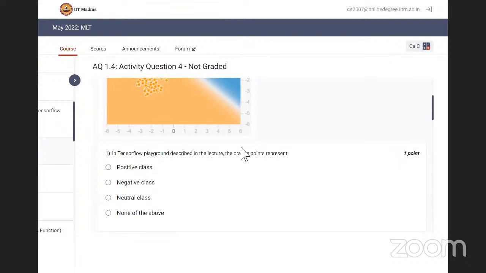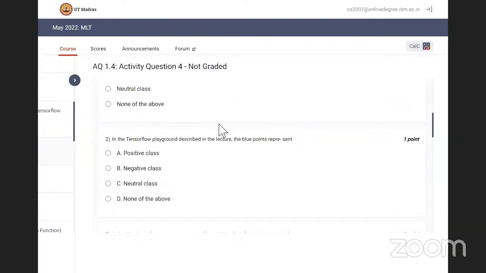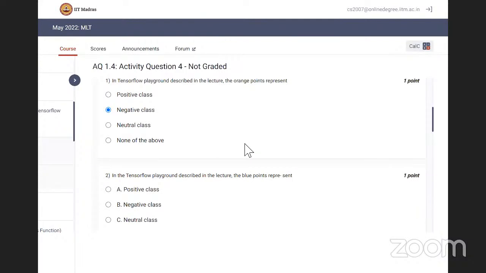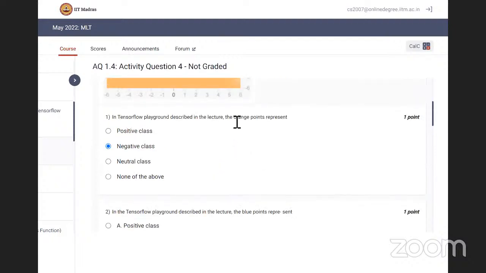Anybody? Negative class, second one. That's true. They represent negative class in the TensorFlow Playground, yes. Question: what does positive class and negative class mean?